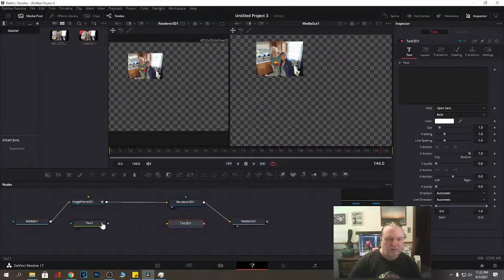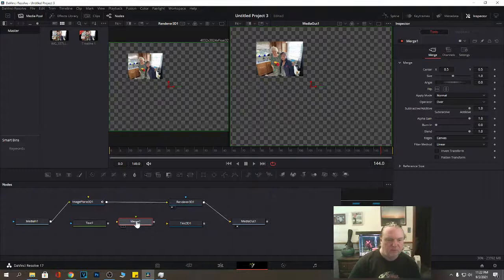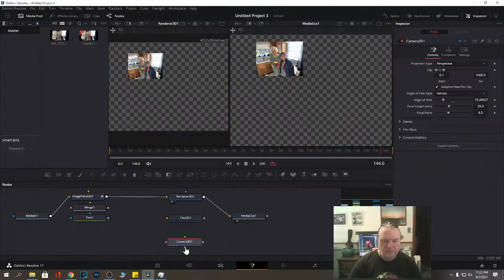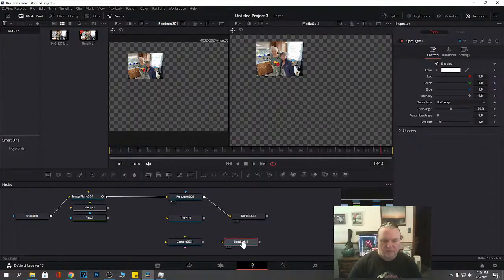Now if you add normal text, you have to have a merge, and we're going to throw it right there. And if you do a 3D text, you have to be able to render it, but I think I can render it into here. And we're going to need a camera, which I've played with this, and we're going to need a spotlight. So we're going to put these over here.